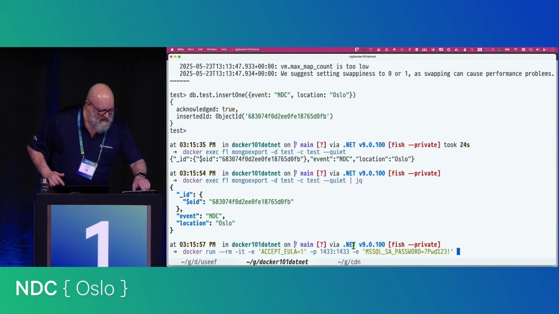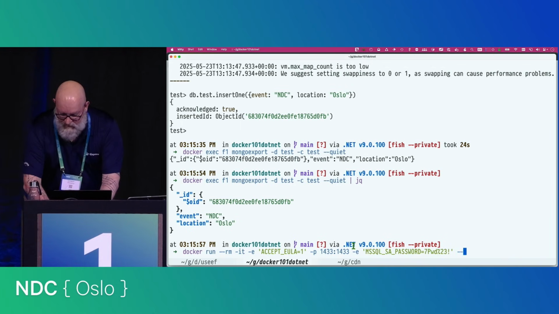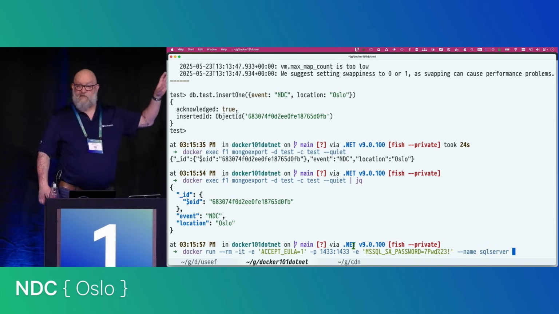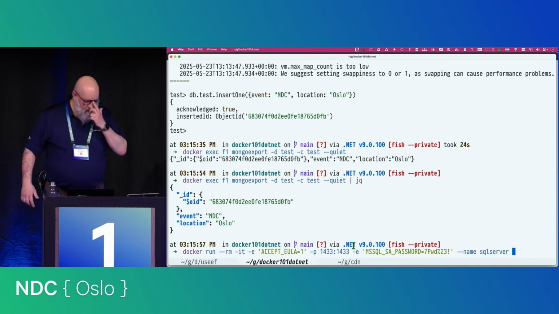And what else do we need? Just as an example, I can also set a name here, like name SQL Server. That's a good name. Totally optional though. Just saying, because I mentioned it before.